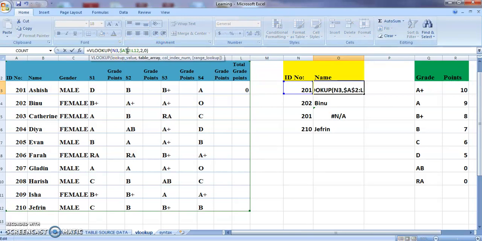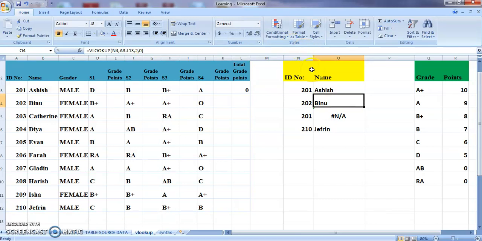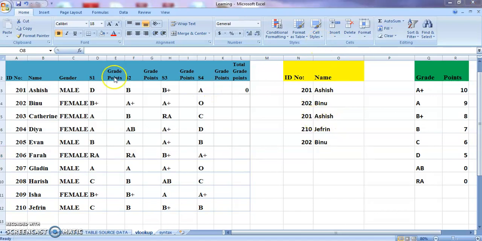You can either go for the dollar sign, or you can go for pressing F4 from the table. Now press enter. Now copy this. Now paste to the other cells. You can see again 201 you will get Ashish. If I am pressing it as 202, you can immediately see the change. Binu is occurring. Now this is what you have to consider whenever you are copying the VLOOKUP formula to the other cells.